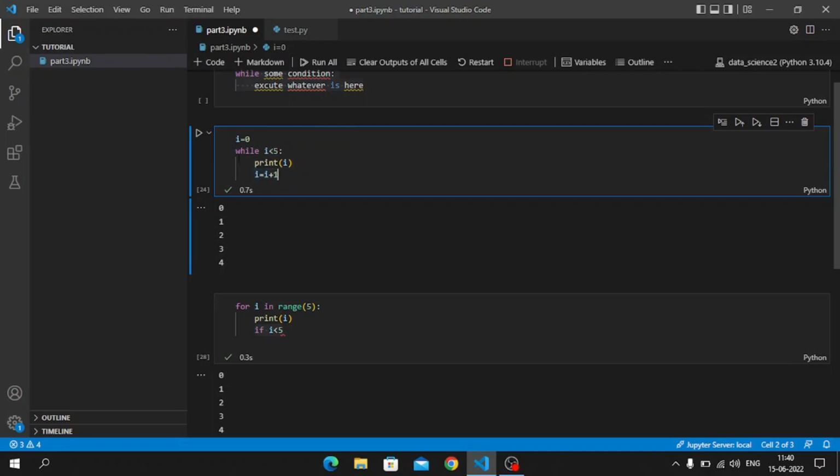Okay, so when I write i equals 0, then I check while i is less than 5. Obviously i is less than 5 because i is equal to 0 right now. Then it's going to print i, which is 0. Then i is equal to i plus 1. So that means the value of i is going to become 1. After that it's going to go back to this condition, i less than 5. So it's going to check that i is equal to 1 right now. So yes, it is less than 5. It's going to print again, and this is going to happen until i becomes 5.